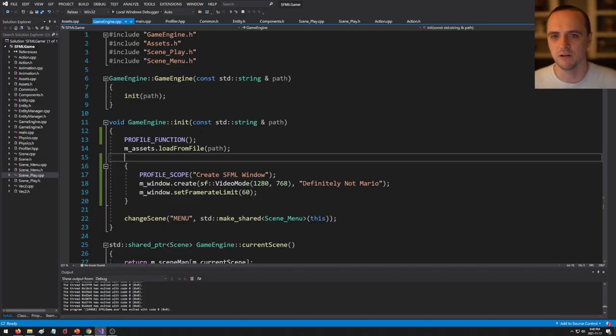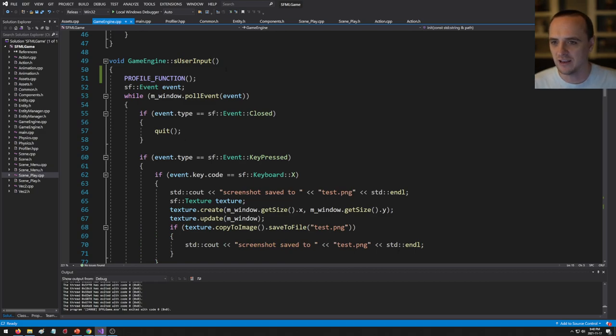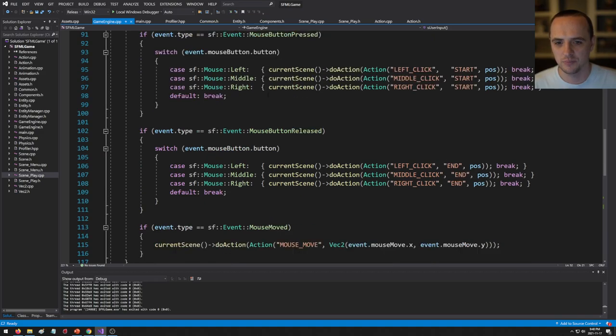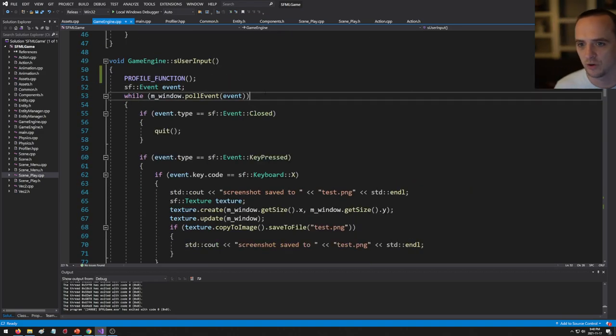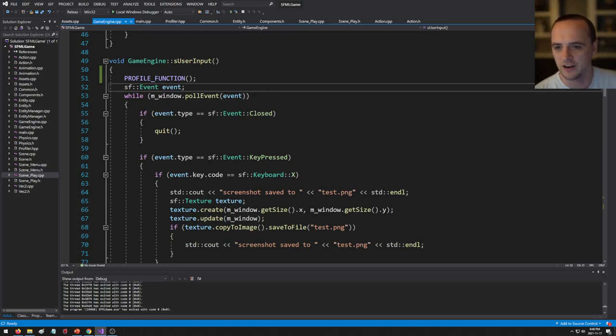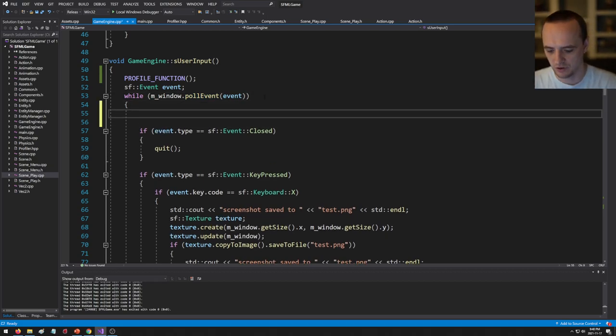So let's go back first to the game engine. This user input functionality is taking a lot of time, and I don't know why. So let's put in some stuff here, shall we? I'm pretty sure it's probably this window.pollEvent, right? That's probably happening. So let's do profile scope. This is a poll event loop, okay?